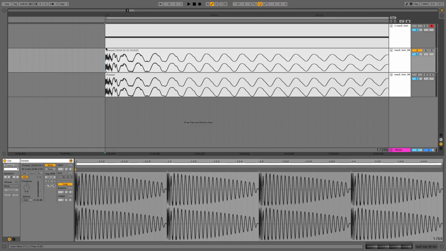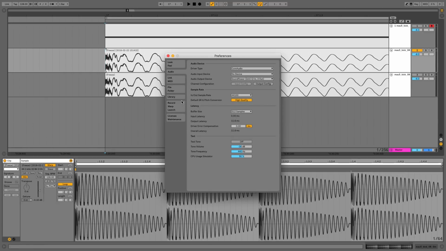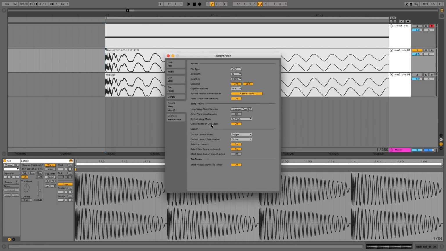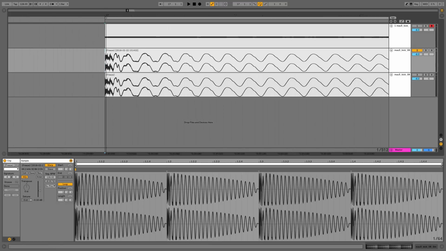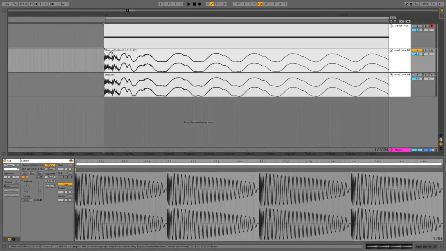Because remember, often if you have this parameter, where's it gone? Create fades on clip edges. Then every time you consolidate, it adds in new fades on the end. So you got to be really careful when working with drums because you want that transient right at the front.